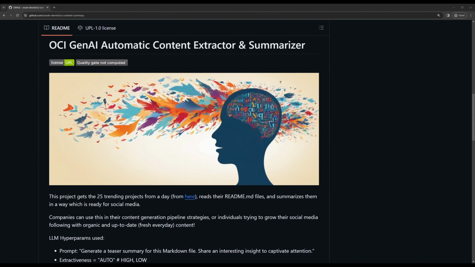This was one of the use cases that I decided on, and I wanted to show that content summarization actually has a lot of value for a company or for an individual that is trying to improve their social media content pipelines. If you want to generate some content for your website automatically, this is a good way to go.